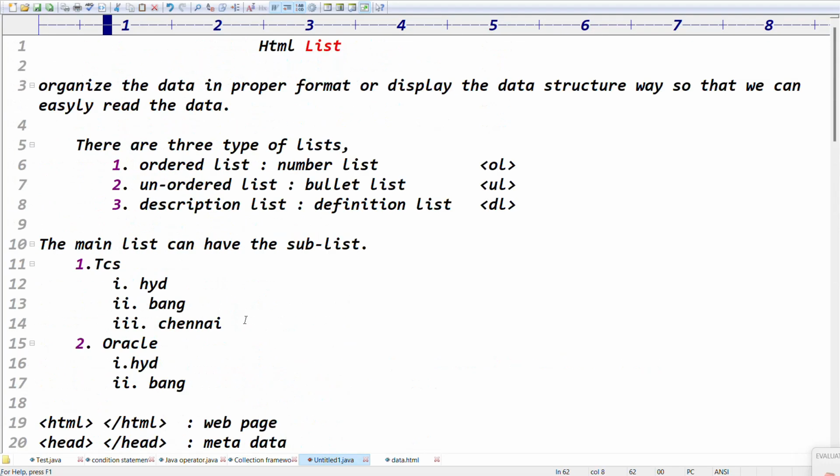Okay, sir, just to see, what is the purpose of list, tell me. List will organize the data or display the data in a structured way, so easily we can read the data, right? Organize the data, display the data in a structured way so that we can easily read the data. There are 3 types of list. What are the 3 types? Ordered list, unordered list, description list.